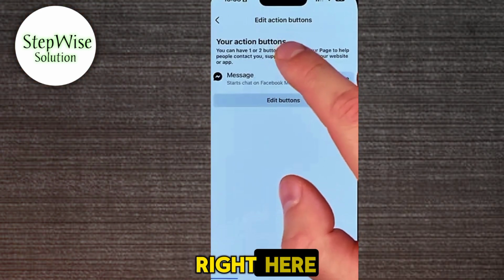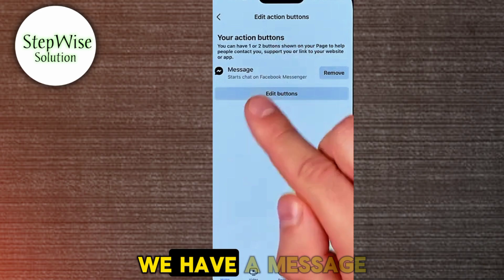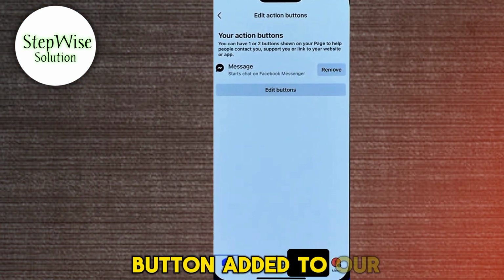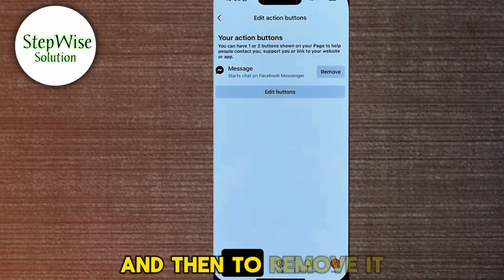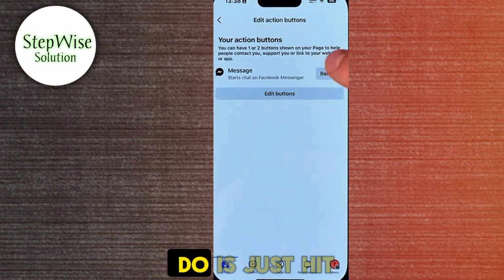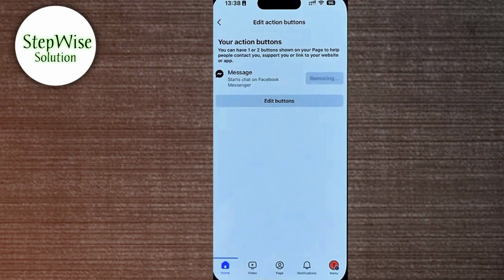Now I'm gonna tap right here, and as you can see, we have a message button added to our page. And then to remove it from here, all you have to do is just hit remove.